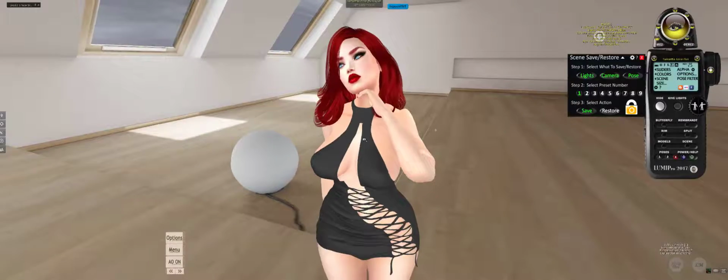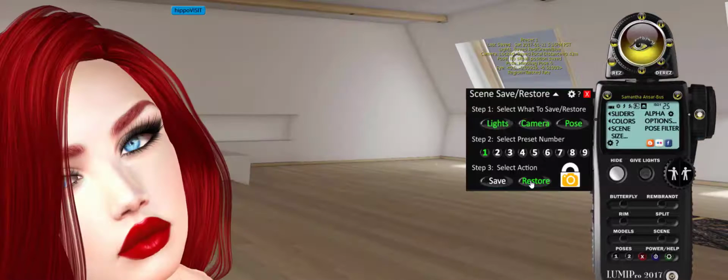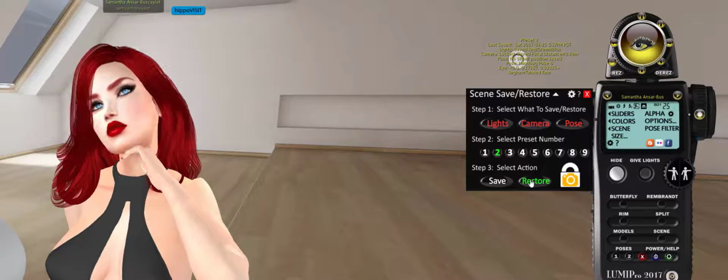I don't want to take too much time doing this, but we can look at the eyes and maybe make her look up, a little dreamy or something like that. Then I can go into position 2 and save that: lights, camera, and pose. Now I can do a restore on 1. But we have to hit escape, and notice how she's looking this way. Then I can hit restore on 2, and her eyes are up and a little dreamy, and that works great.